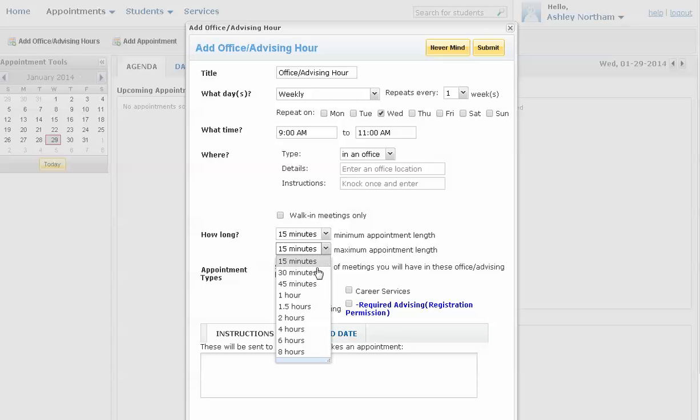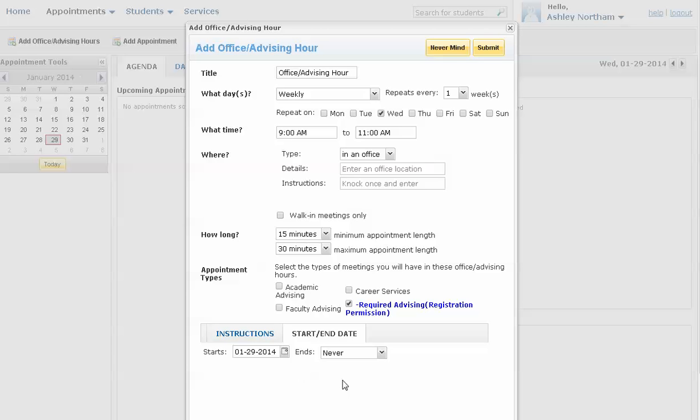Place, how long: 15 to 30 minutes is generally the time that you can select there, and make sure you pick this blue one. This is the appointment type. They have to have this if they're going to be able to register for next term. Any instructions that you want to give the student, and also a start and an end time so that it doesn't go on over and over and over again term after term.